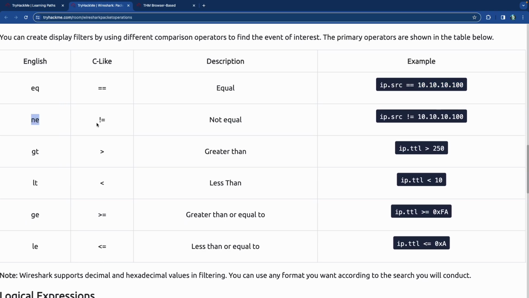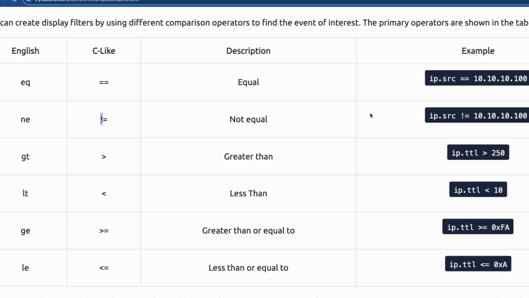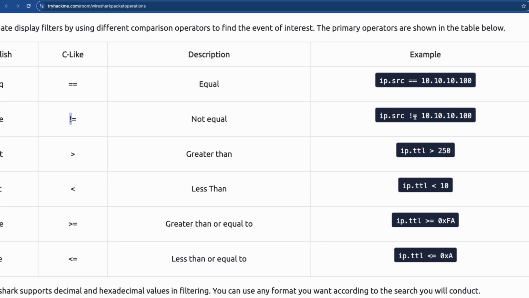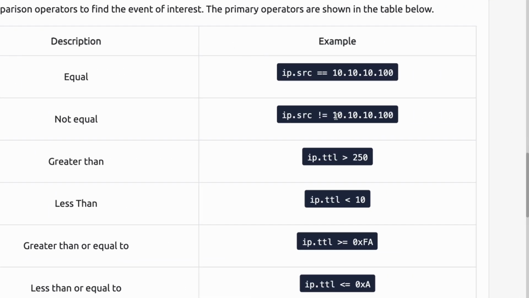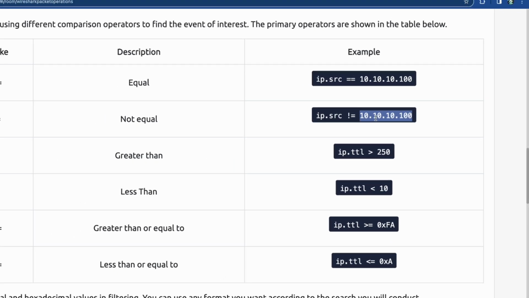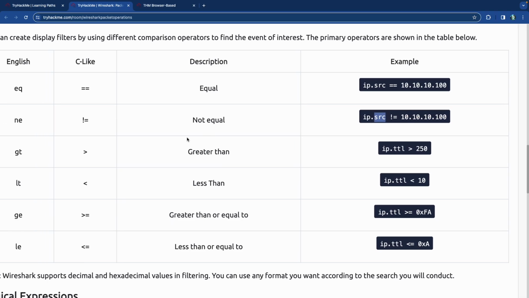Not equal would be the exclamation mark and then the equal sign, and exclamation in most languages means not. So not equal: if you do equal to this IP, it's going to only show you stuff that's relevant to this IP. When you do not equal, it's going to show you everything other than this IP, all the stuff that has nothing to do with this, right? Or at least the source IP doesn't have anything to do with that.